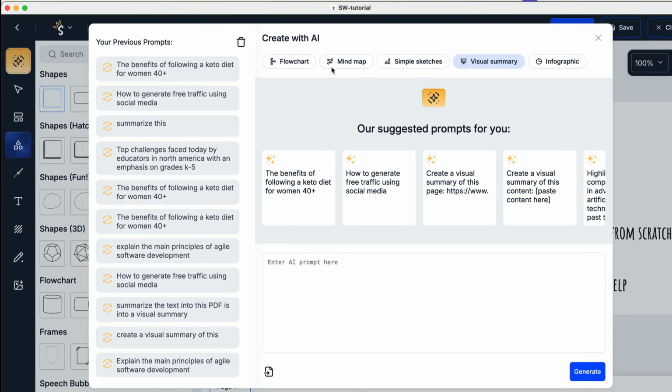Here's how it works in a nutshell. On the top here, you have various AI visuals and diagrams you can create: flowcharts, mind maps, simple sketches, visual summaries, or infographics. And these kind of go from small to large. So simple sketches are very simple, low footprint. I showed you in the previous slide that 4-point little diagram I created. That's a simple sketch. Visual summaries are a bit larger. And of course, infographics being the largest of the visual types you can create utilizing SketchWow AI.